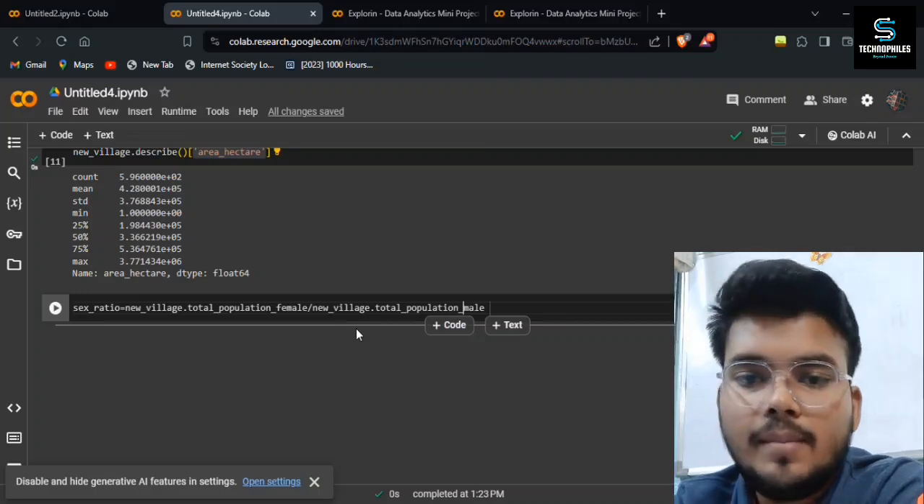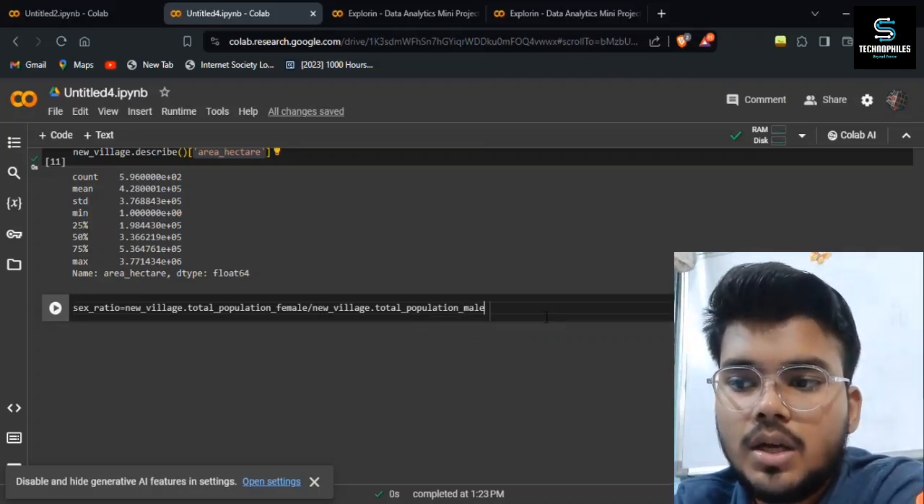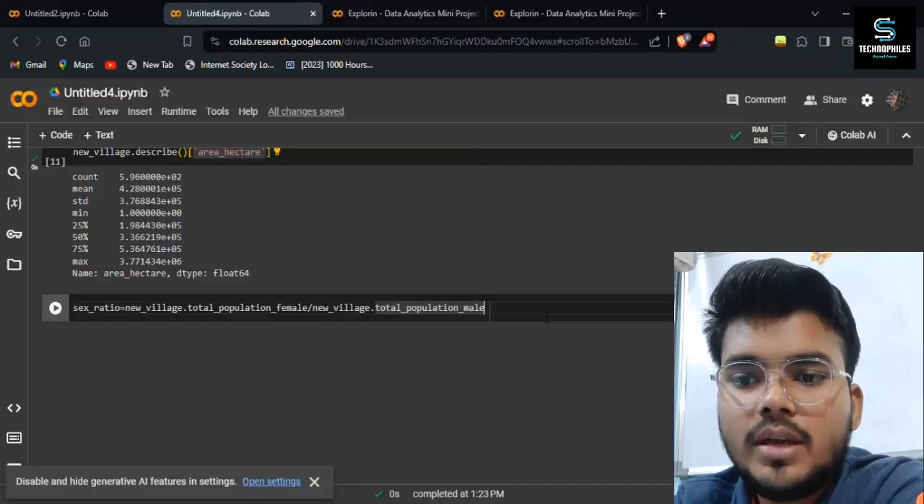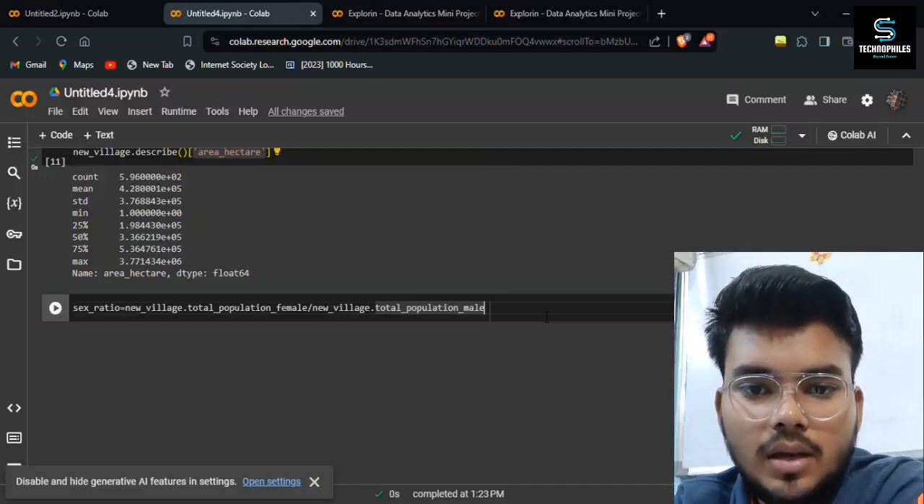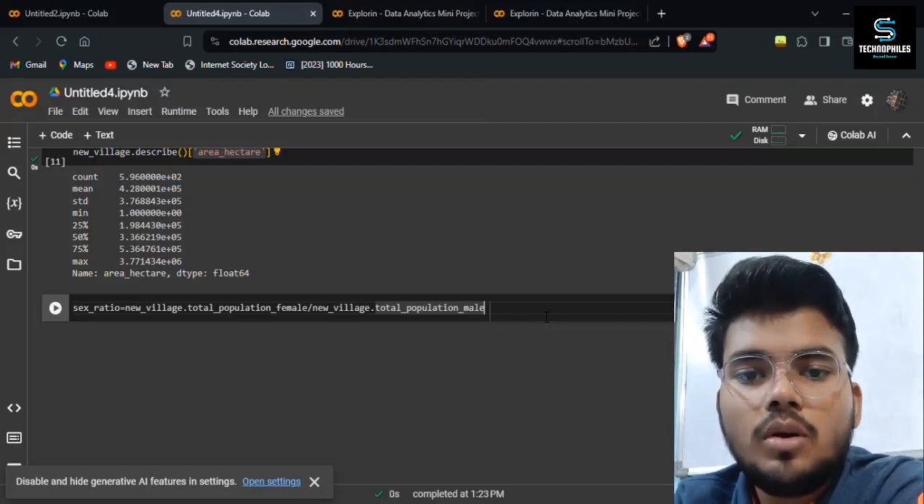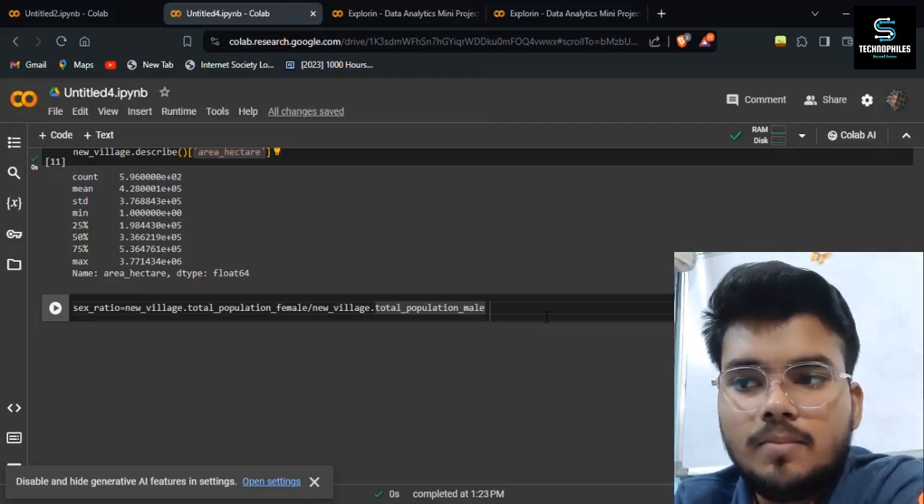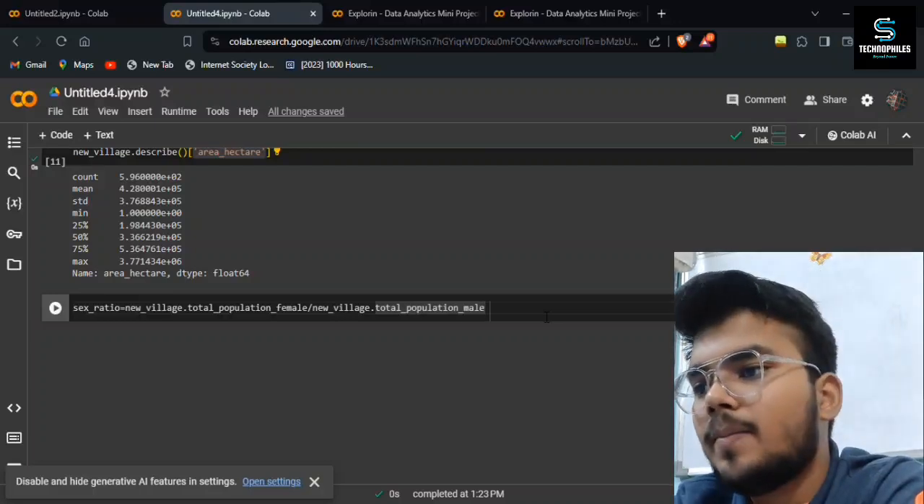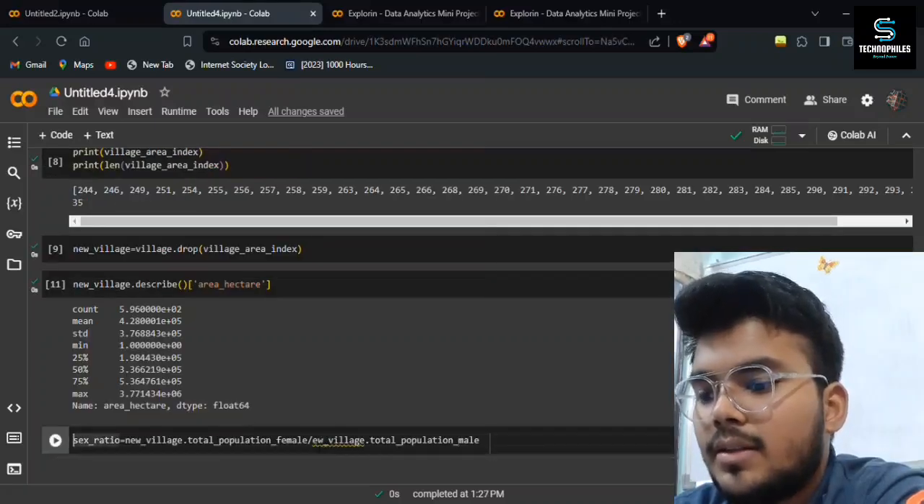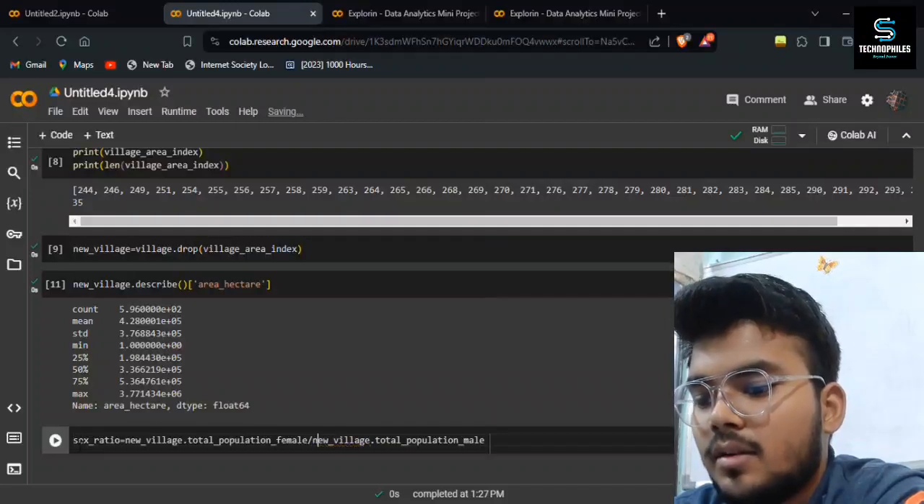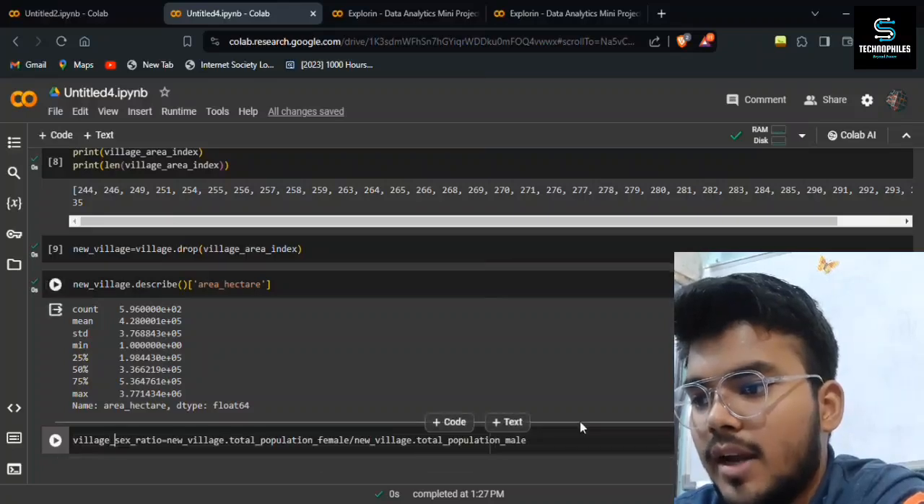So what type of villages do we want? We want villages with less sex ratio, obviously where females are less, because we want to create more awareness there about this scheme Beti Bachao Beti Padhao, right? We will create this variable as village sex ratio so it is more understandable.